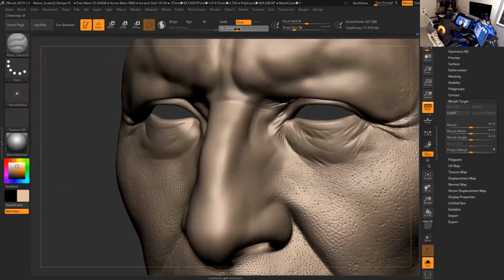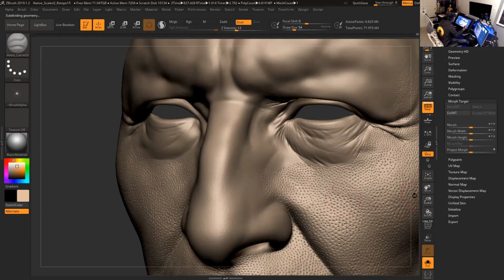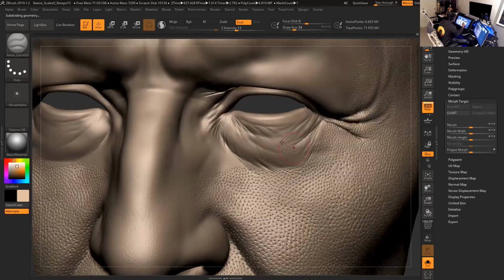Let's go back to our higher intensity at 12 or 13. Go back in resolution, all the way up. And let's add some more interesting stuff in here. Right now it's very simplistic. So let's start breaking up this line into smaller little lines in there, coming from the other direction as well.